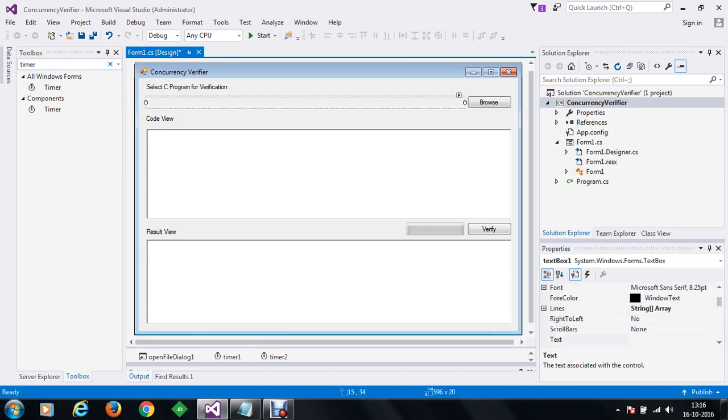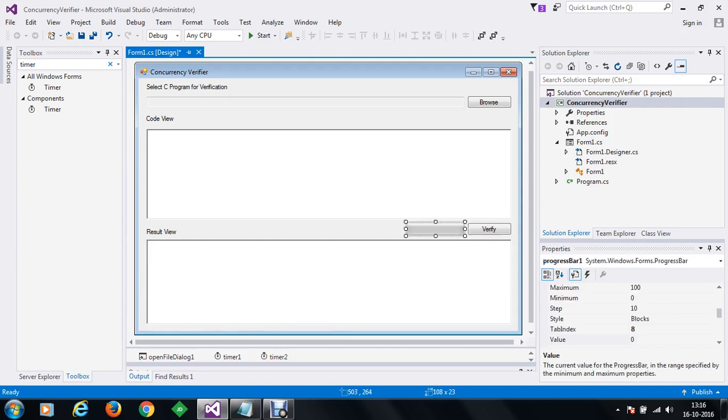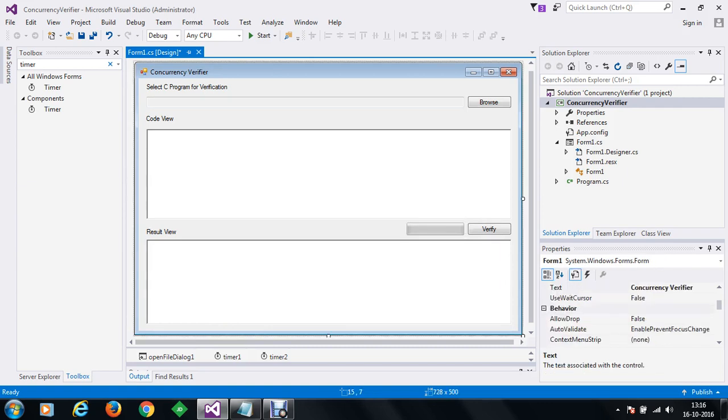You can see that the name of this control is text box 1. This is button 1. This control is rich text box 1. This control is rich text box 2. Verify button is button number 2. And progress bar is progress bar 1. So now we are going to interact with these controls. So the first thing which we have to do is, as soon as we click on browse, we should be able to select a file, that is a C program, and the path of the C program should be visible within the text box here, and we'll be able to view the program code within the code view section here.